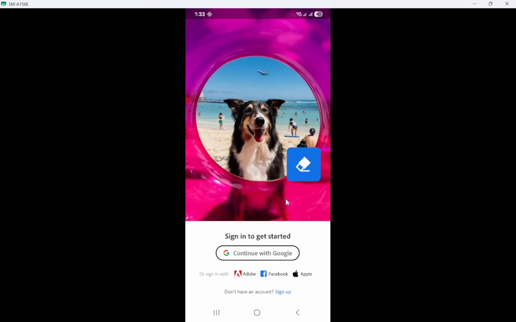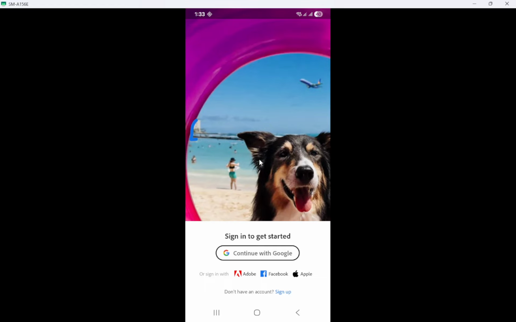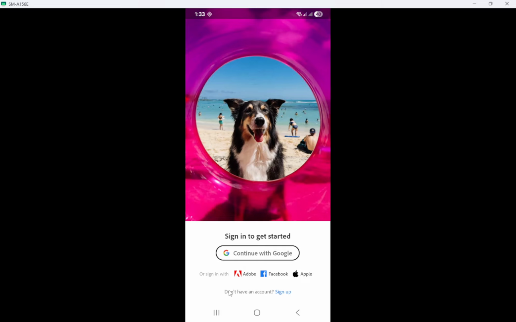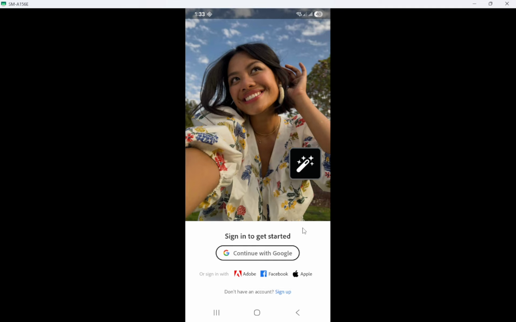Lightroom offers a solid free version, and there are optional premium features if you want more advanced tools. You can explore those later. There's no need to decide right away.